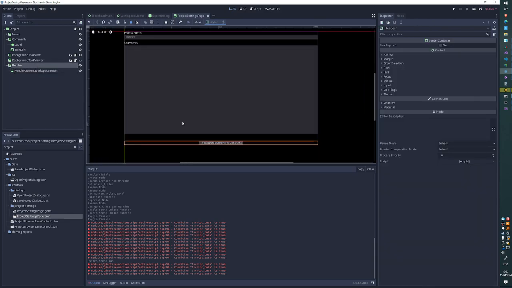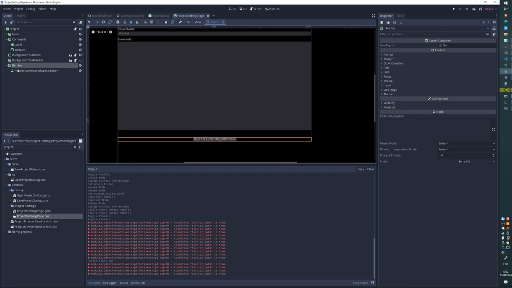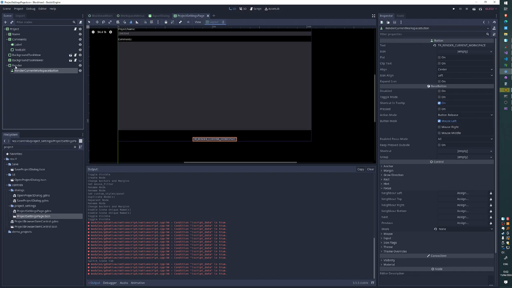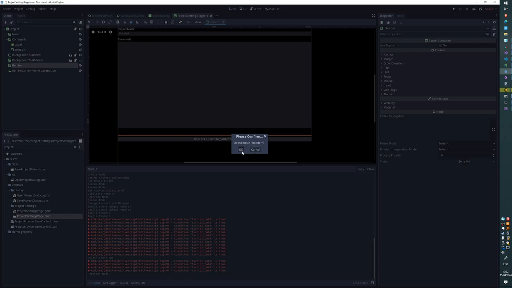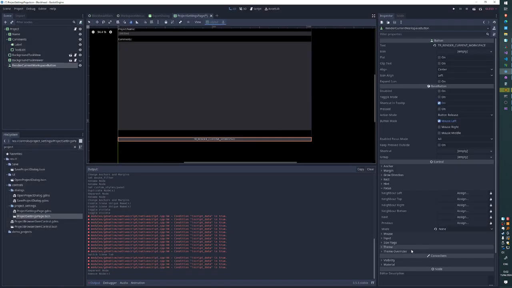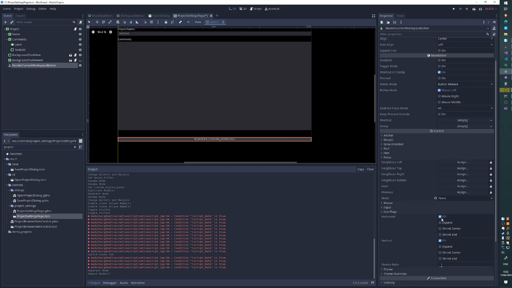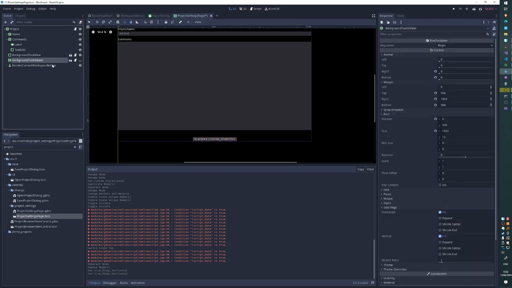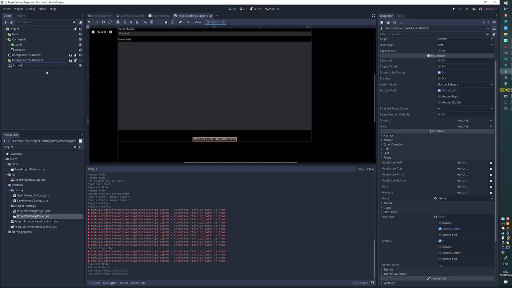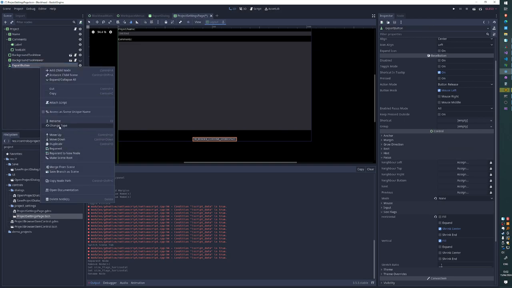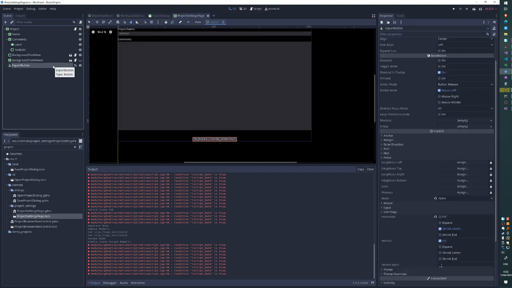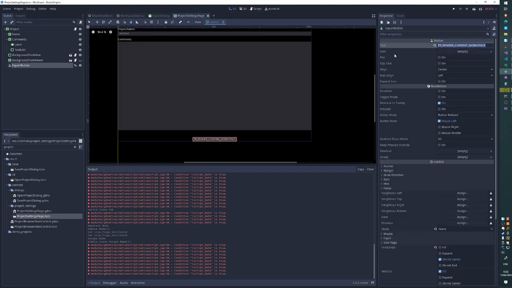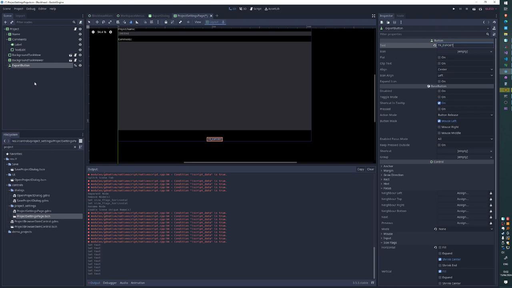So you can tell that I made this when I didn't understand how to use Godot layouts properly, because there's no need for this center container. Because I can just go shrink center. Okay, export button is what I would call it. And tr export. Okay.